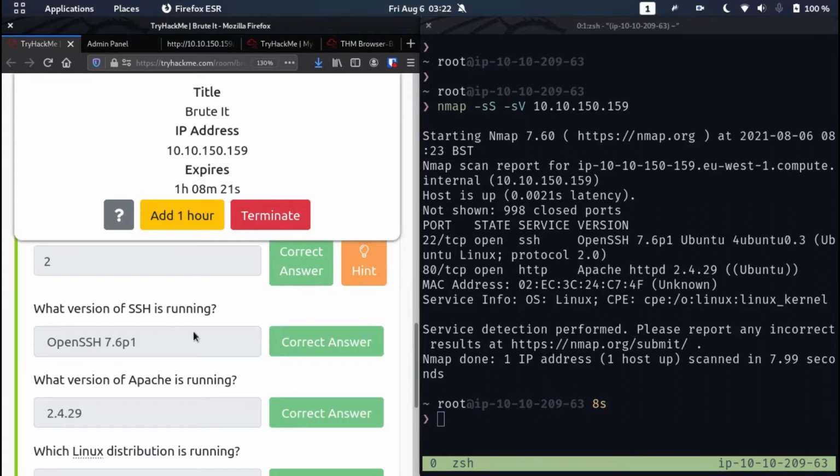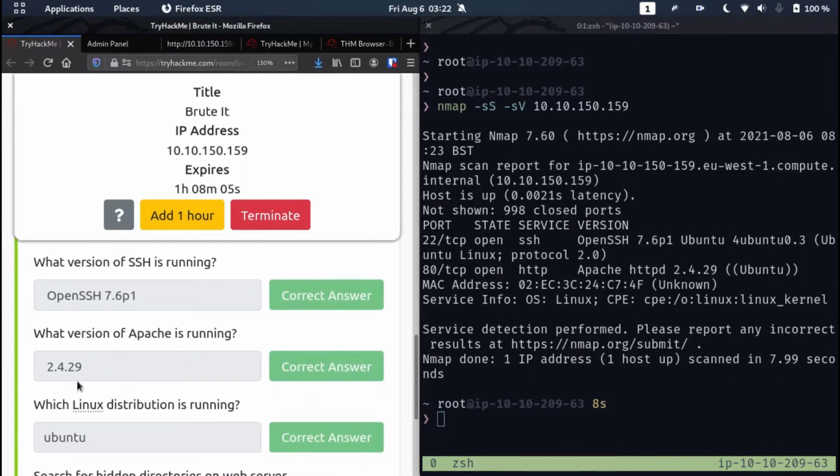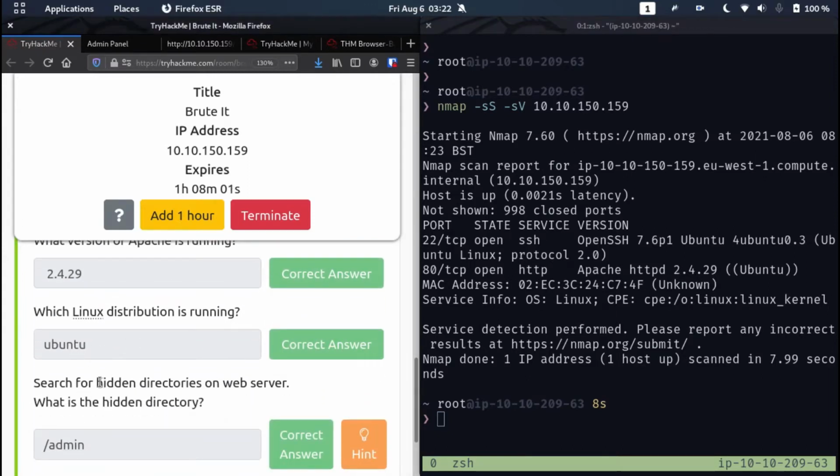And then, what version of SSH are we running in the system? If you can see, because we use -sC, check for default scripts, -sV, check for default version numbers. So we get the version number, which is OpenSSH 7.6p1, and then the Apache version 2, it's here already, 2.4.29. And then they ask for the Linux distribution that we are running here. It's Ubuntu, as you can see right in here as well.